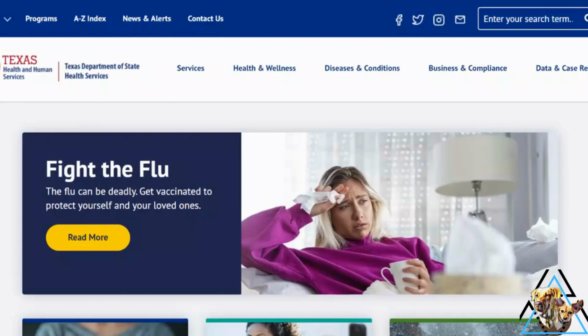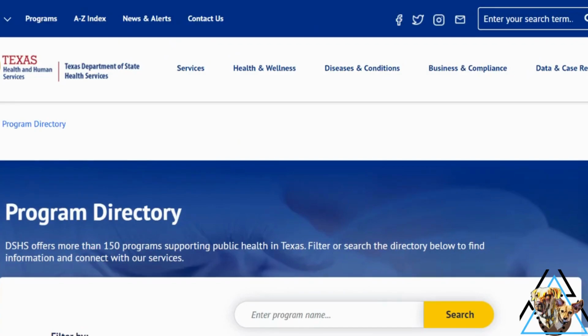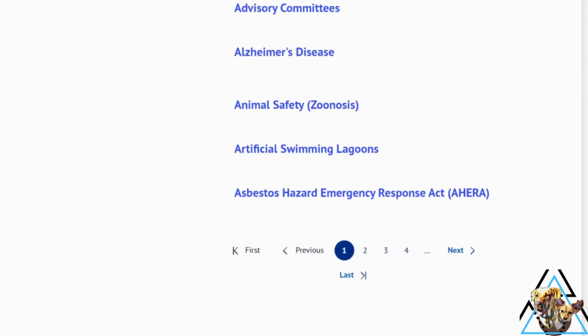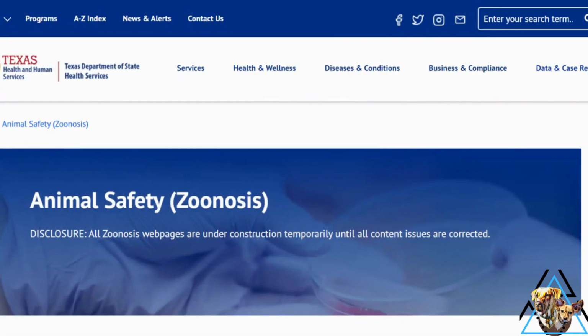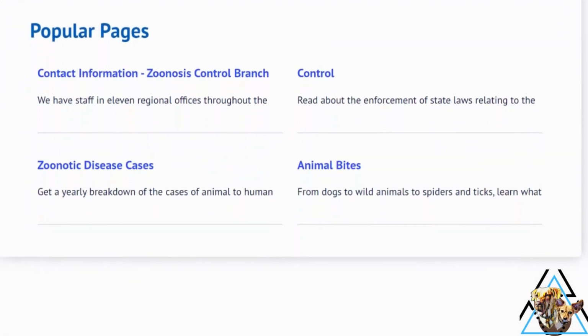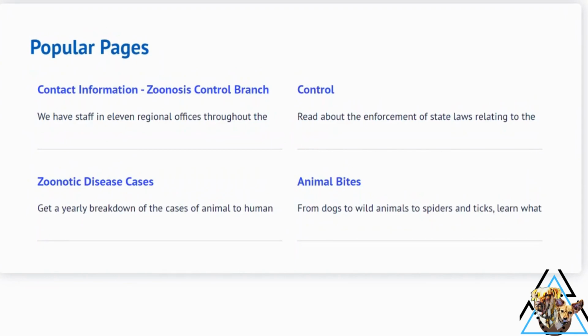Let's go to the website now. Here on the DSHS website, to find the information relating to the Texas Animal Control Officer, we first go to Programs. Then we are going to go down to Animal Safety and Zoonosis. And here you're going to find the most popular pages on the DSHS website relating to the animal control branch of the local government and the state government.